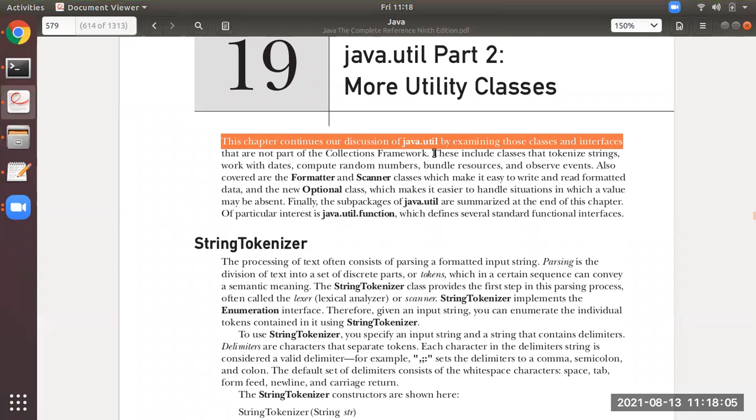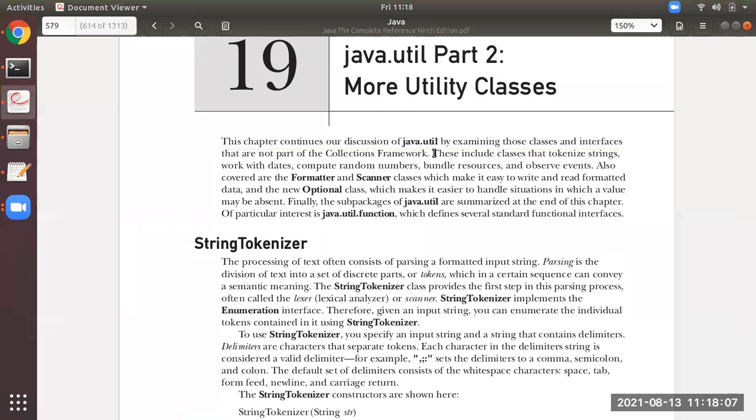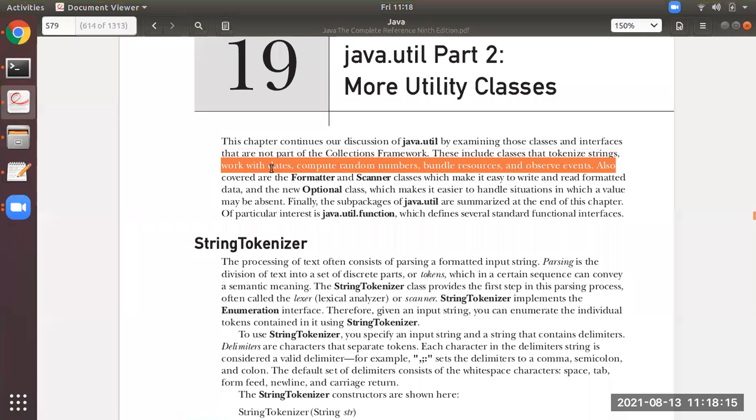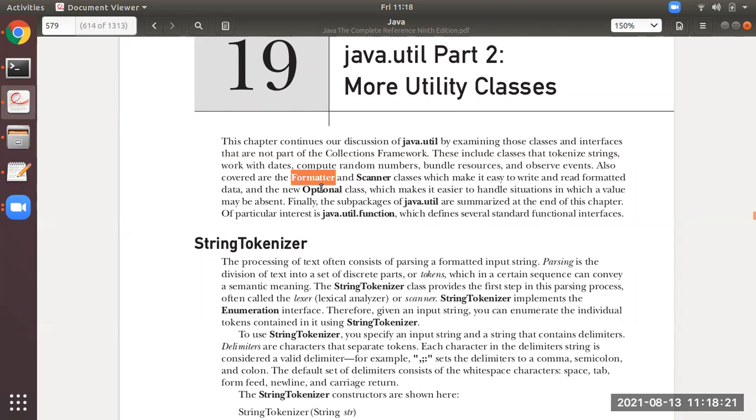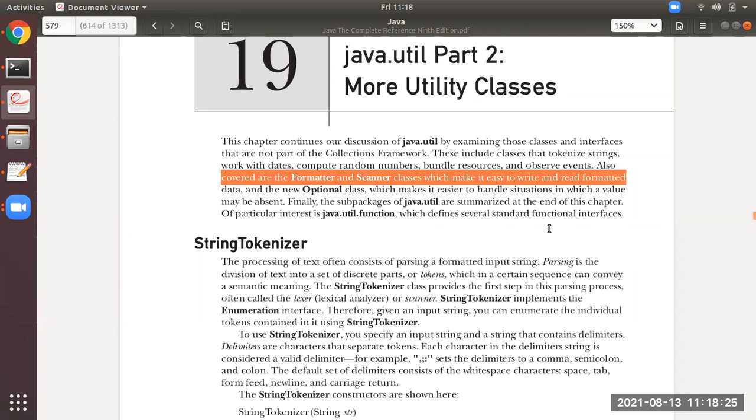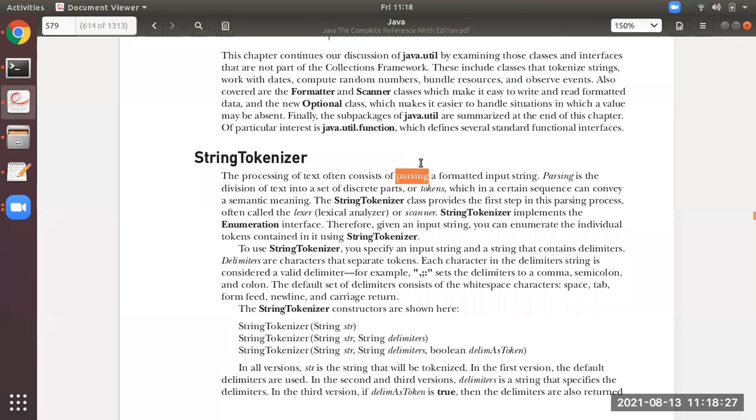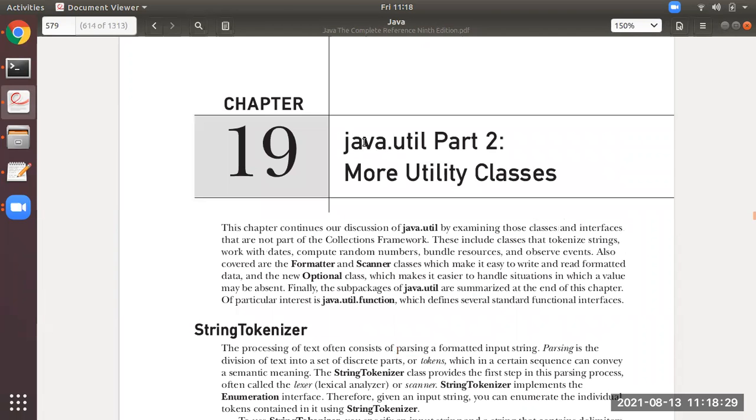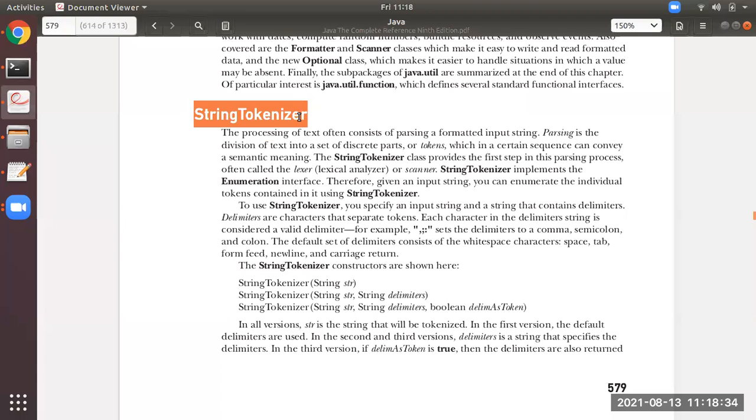So you can see here, students, that is chapter number 19, java.util, part 2. This includes the classes that consist of tokenizing strings, working with dates, computing random numbers, bundling resources, observing events, and also Formatter and Scanner, which I have already explained, etc. So the first topic under java.util part 2, more utility classes, is StringTokenizer.